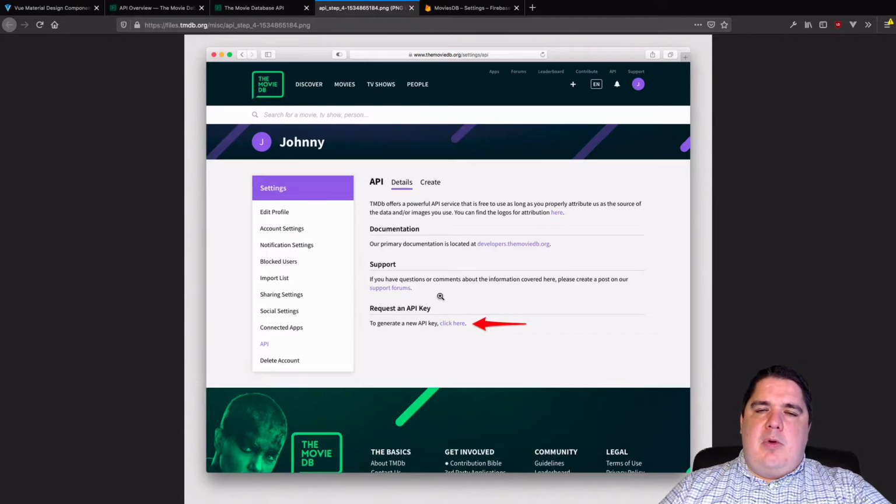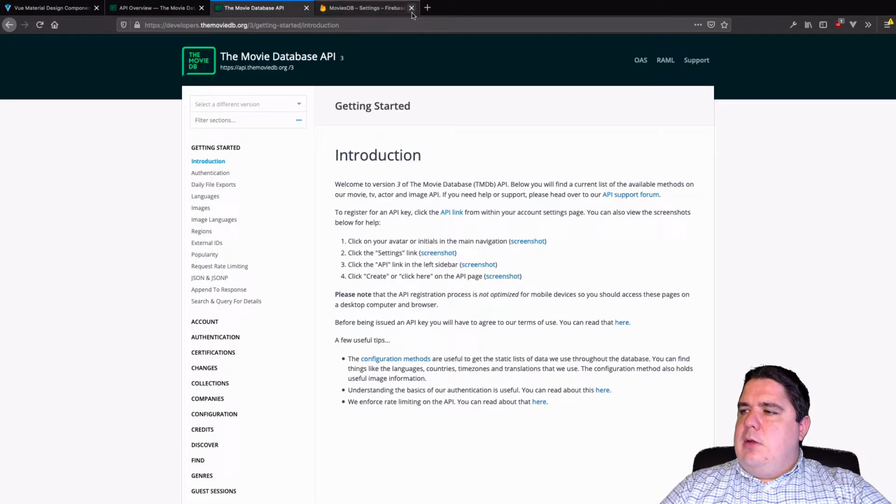Just tell them that it's for a school project or something like that, and they will give you a free API key with some limitations, but it's still a free API key that you can actually use. That key is the one that will allow us to go and request information from the movies. So go on, follow that, and you will have your keys there.